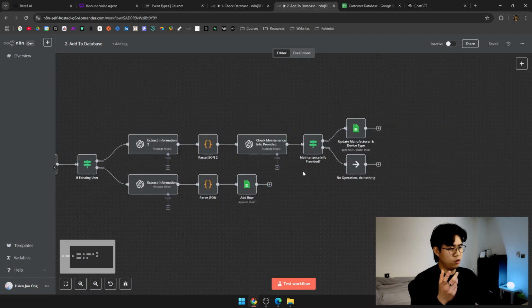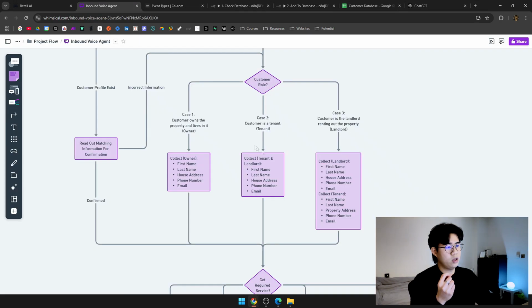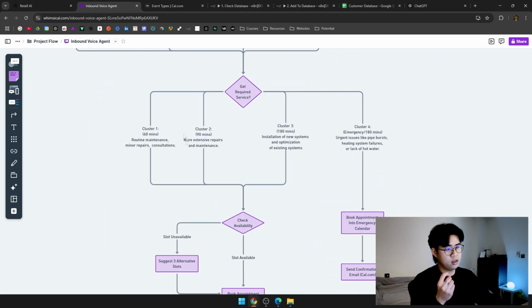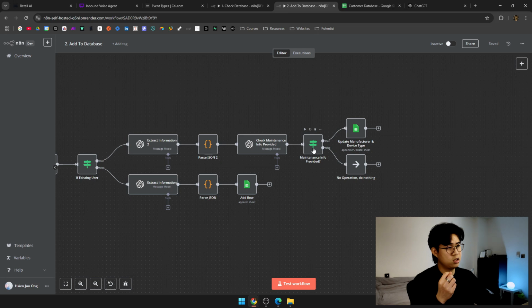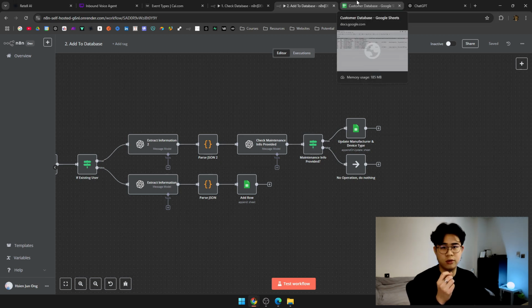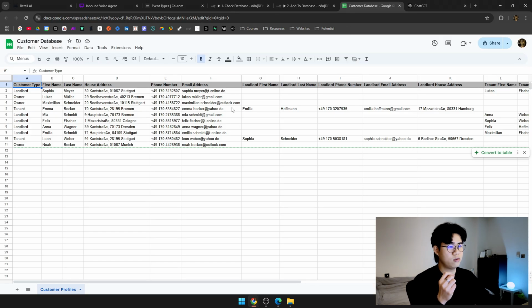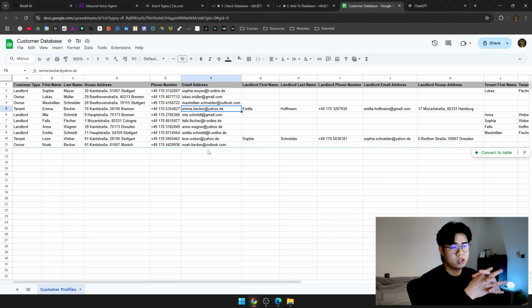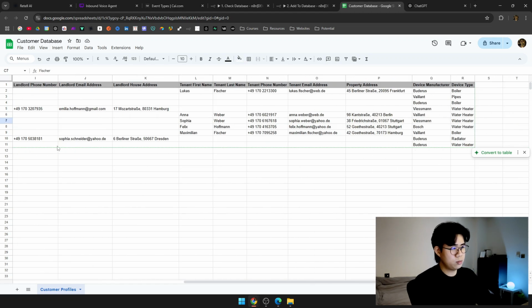over here. And lastly, if the user is actually asking for a maintenance service, either cluster 1 or cluster 2, we want to also ask for the maintenance type and the manufacturer for the devices. So for example, this is a database that we currently have. These are all fake data, by the way, so don't even try to call these numbers, it's fake. So this is what we're going to build out.